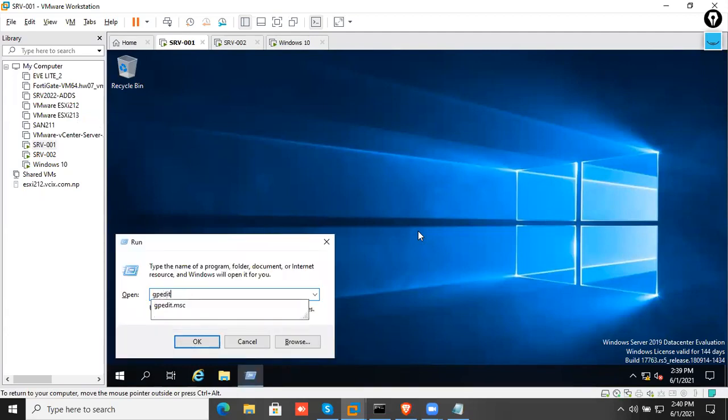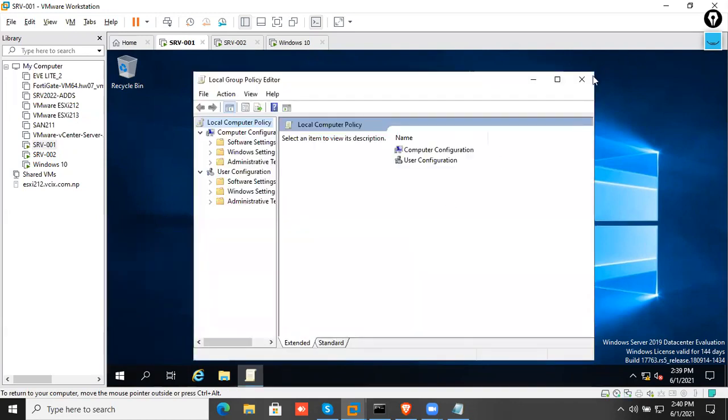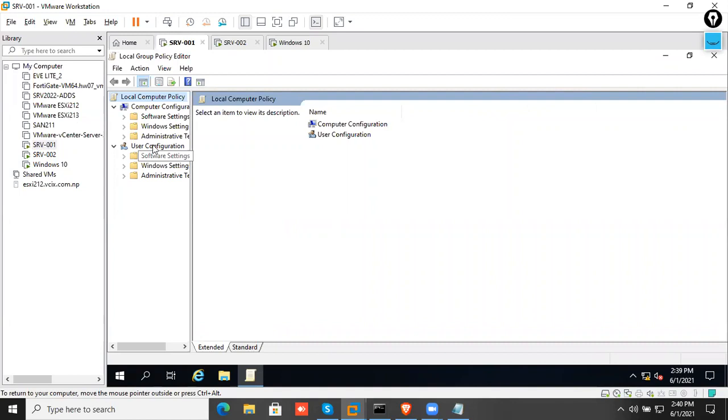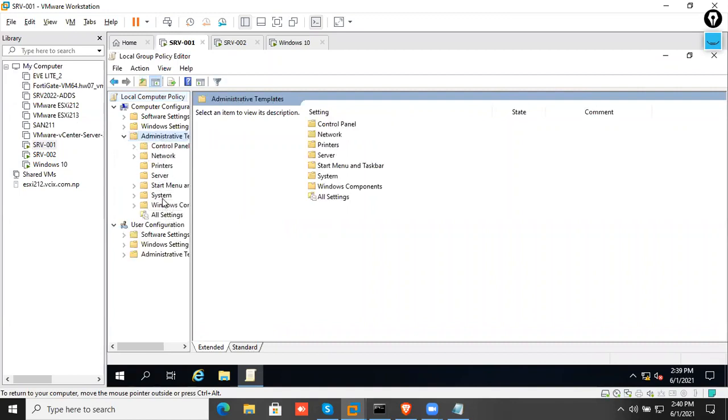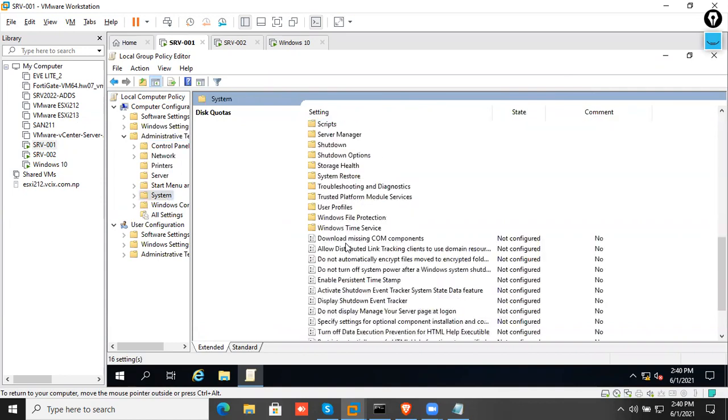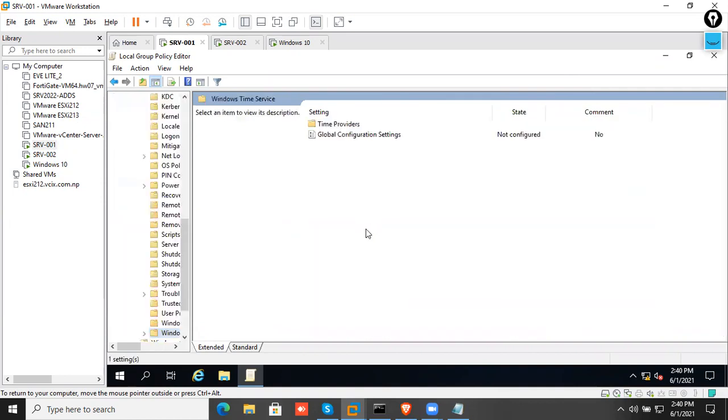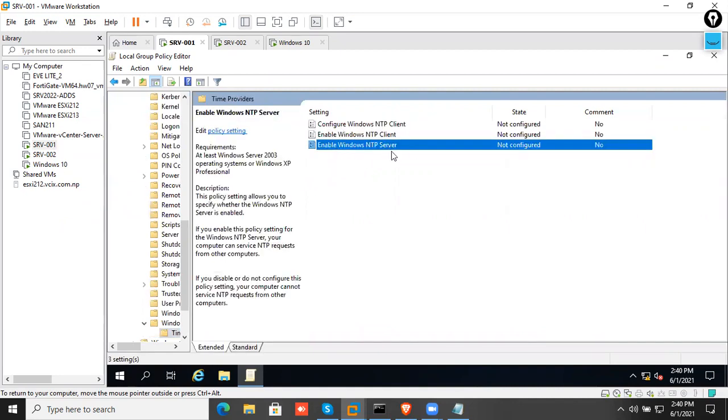First, go to gpedit.msc. It's actually the group policy of the local server. Go to Administrative Templates and System. Over here, you can see the Windows Time Service, then Time Providers, and Enable Windows NTP Server. This means you are going to direct this local server to act as a time server for client computers. So just enable it.